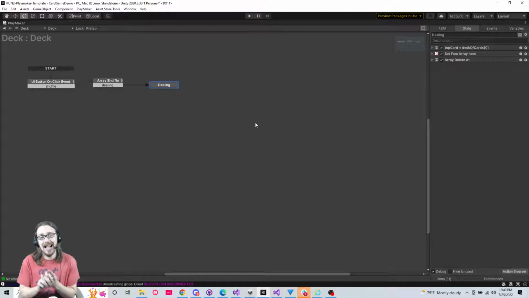So we're going to have an array of players that we will iterate through. And then we will also have an int that we will iterate through to know when we've dealt 7 cards.